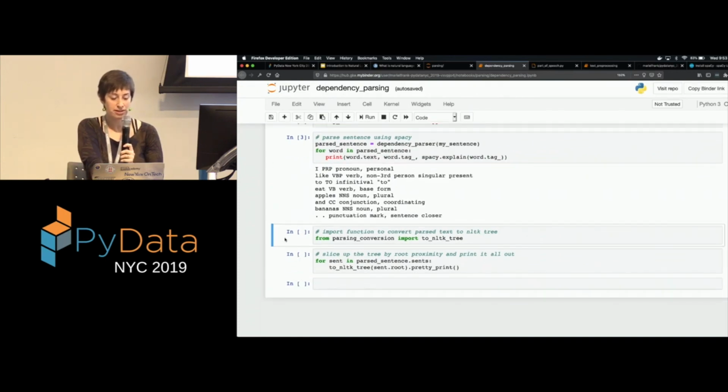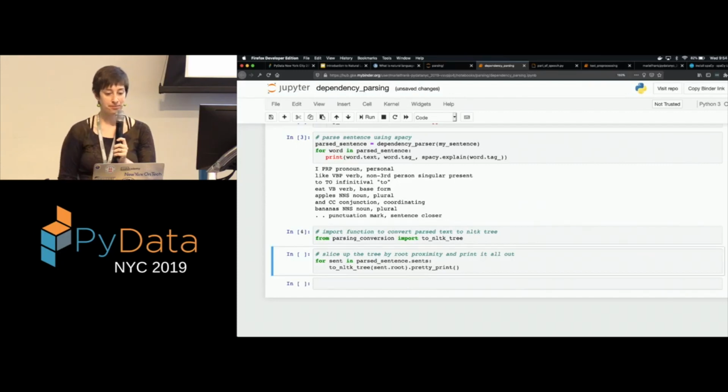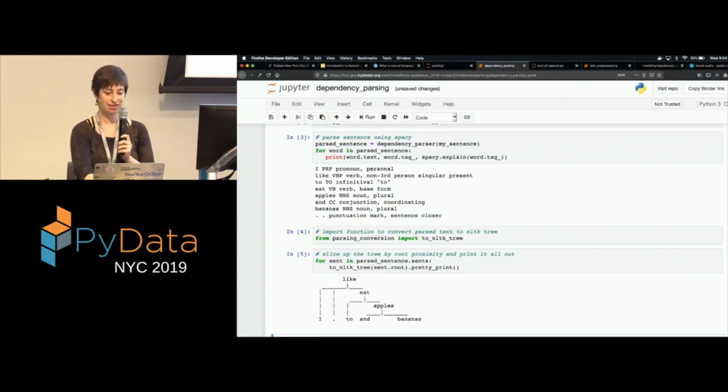Okay, so from here we can see a little bit of what Spacey knows about this sentence. So next up, what we're going to do is we're going to import the NLTK tree functionality, which is going to allow us to print out a dependency tree from what Spacey has to offer. So let's run this cell. And finally, we're going to print out this sentence as a little dependency tree. So we'll see what it gives us.